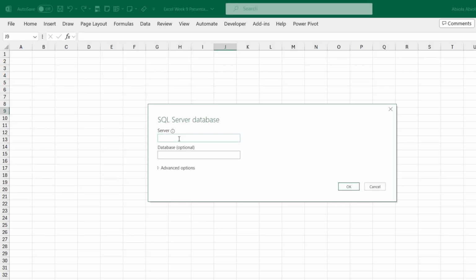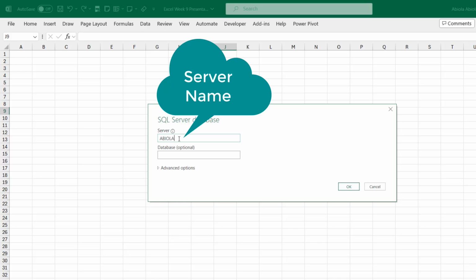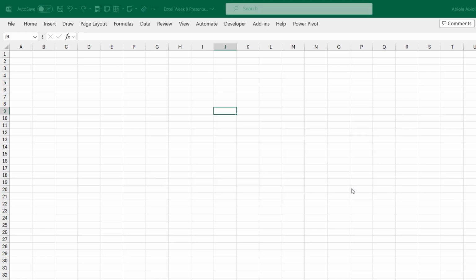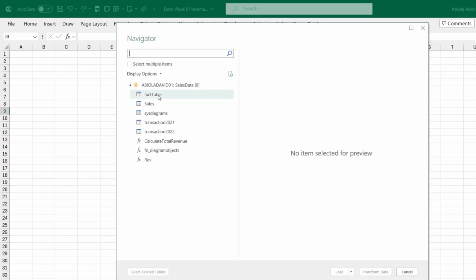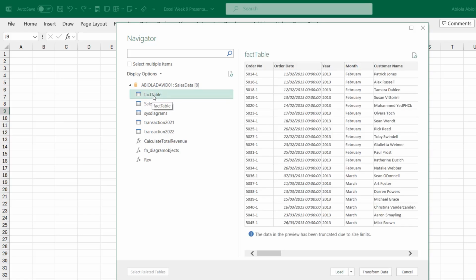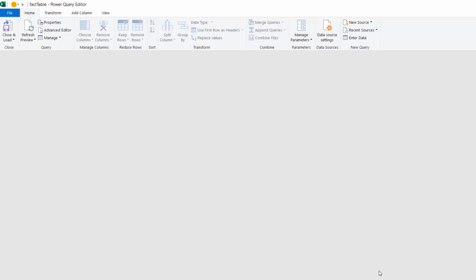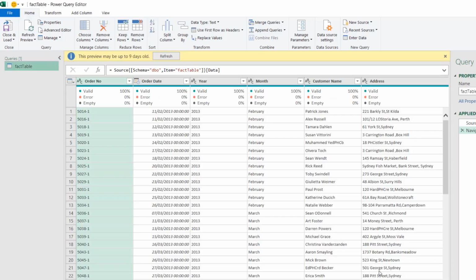And then I'm going to provide a name for my server, which is Abiola David 01. And then I can provide a name for the database, which is sales data, and then click OK. You can see all the tables in the sales data database. So we want to connect to this fact table, and this is the preview of the table. So click on transform data because we want to create dimension tables from the fact table.